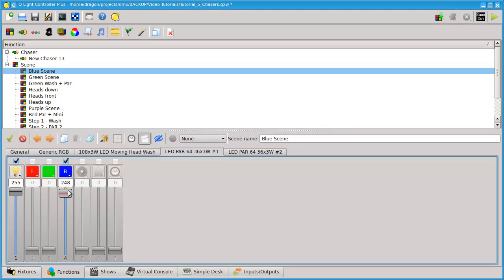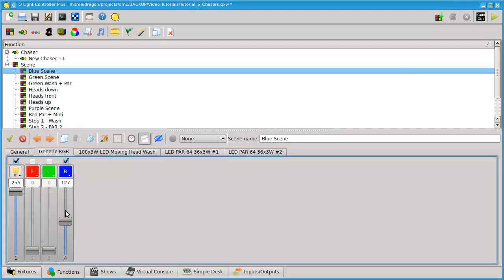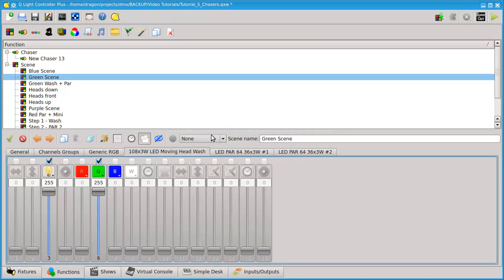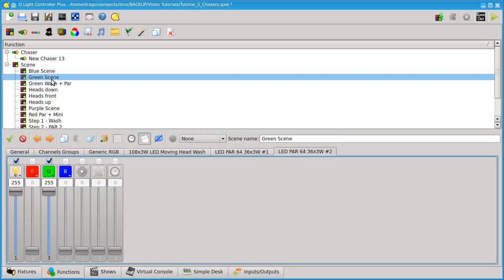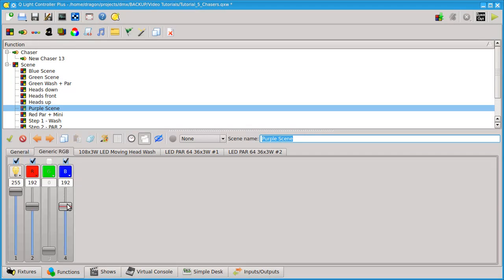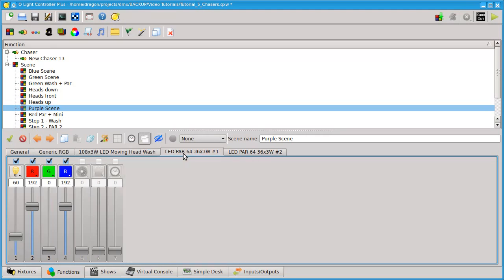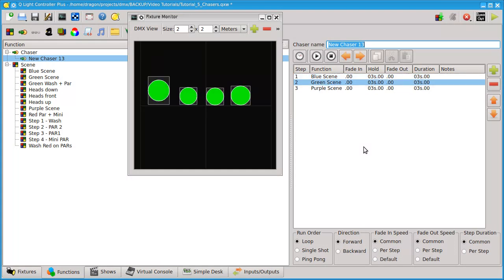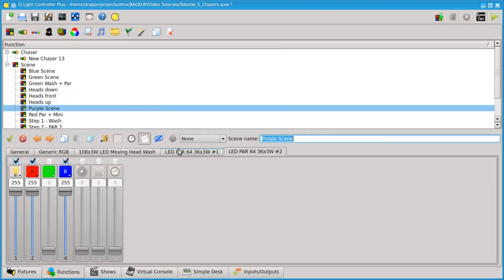Okay, I'm gonna use a little bit more of light so you can see how it looks on the monitor. Same thing here and here. Same thing for the purple one. And there you go. So let's go back to the chaser and now it should be clearer. Okay, this is blue and then green and then purple. I don't know why this one is lower, but it makes sense. Let me double check. Okay, because the intensity here is lower.